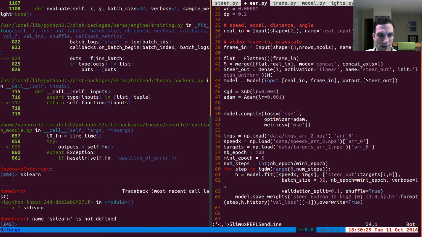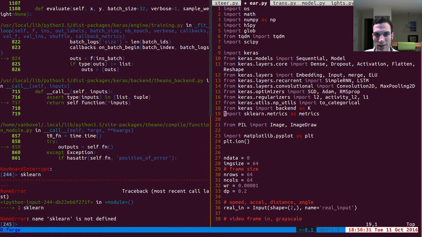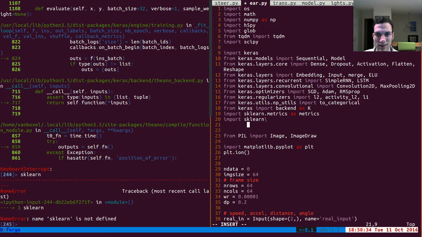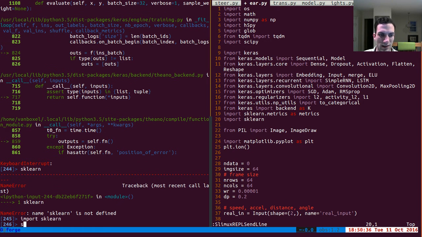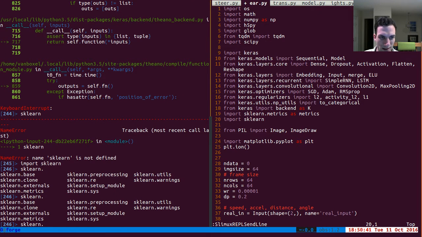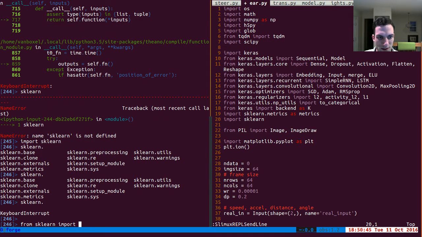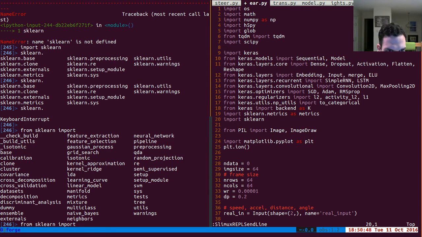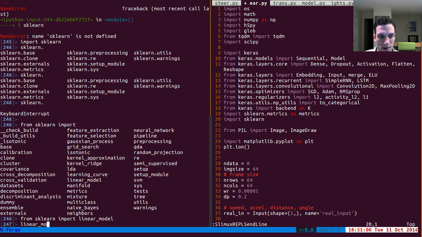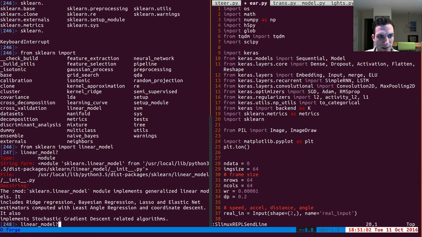Do I have sklearn here? Hang on. Import sklearn. Sklearn.linear. Nothing. Ugh. From sklearn import. Can I do that? There we go. Not metrics, models. Multi-class, naive Bayes, linear model. There we go. Linear model dot fit. Can I do that?